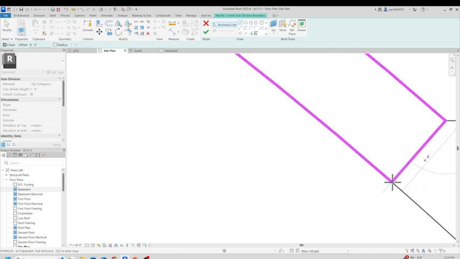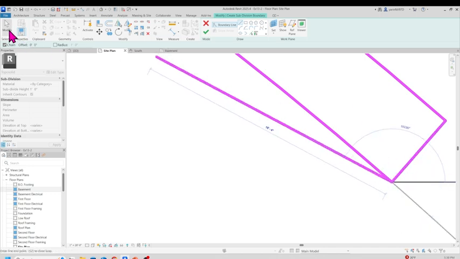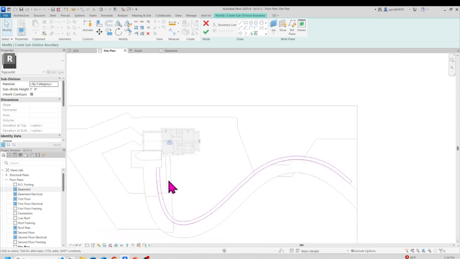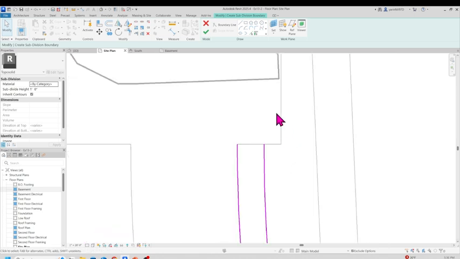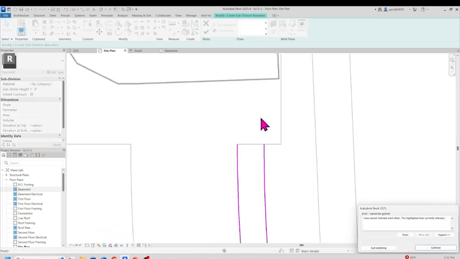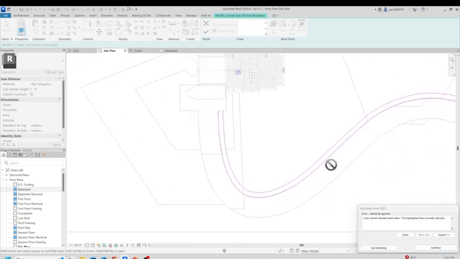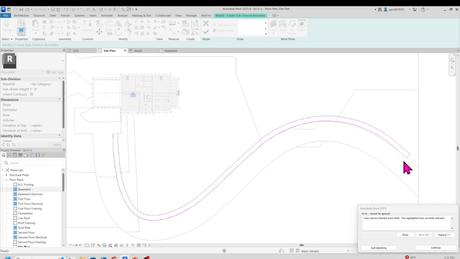I should see anything here too. Okay. Here's our sidewalk. Let's see if we can do it. Lines cannot intersect each other, and the highlighted lines. Where's the highlighted lines? Oh, right here. That's what it's talking about.